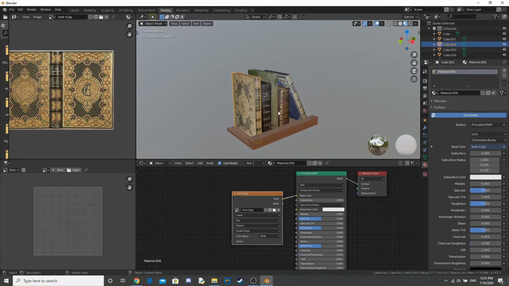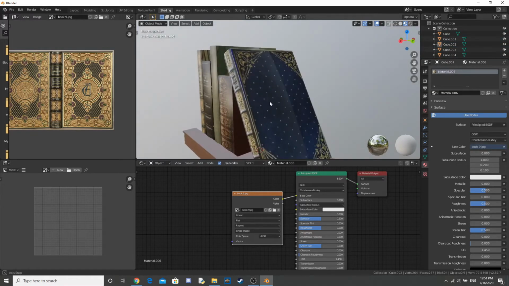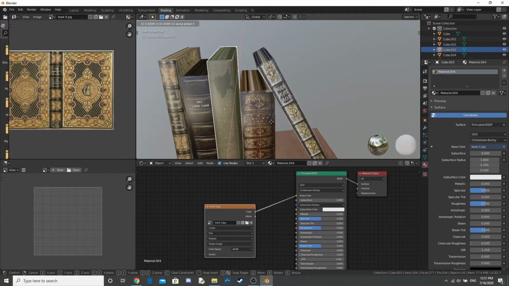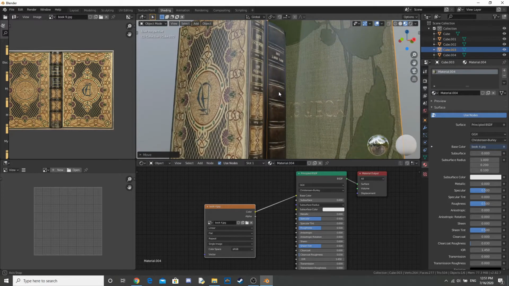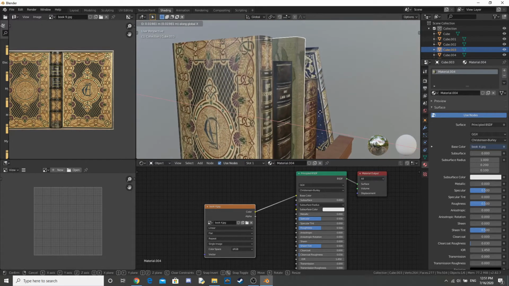Okay, so I've UV unwrapped the pictures and it looks like this. And I've only done the things that you can see. So for an example, I haven't done this side of that book because you can't see it. And that's all good.